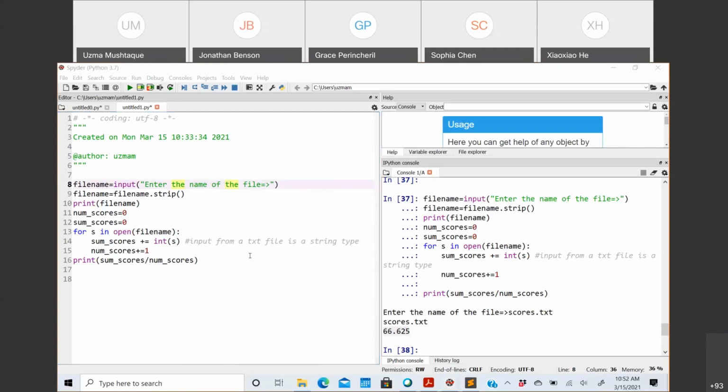Jonathan, your question is what kind of object is file name? What do you mean object? File name is a string type. That's why we can use dot strip. Well, that's a good question. The fact that we can use dot strip is a method for string, and so it's reading the string type, right? And so that's why we can use dot strip. All right, so that's that. Any other questions?